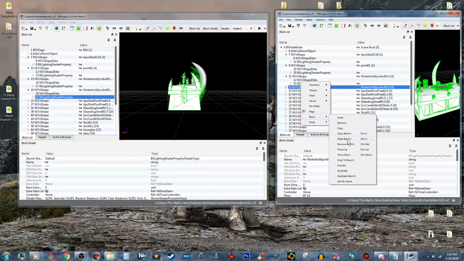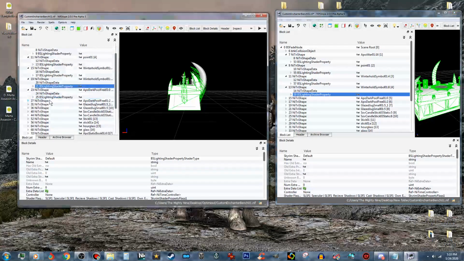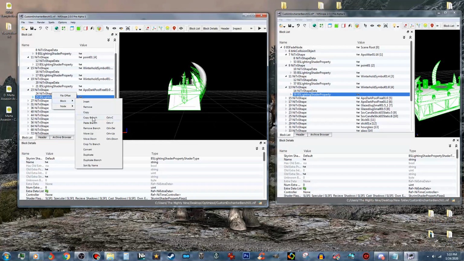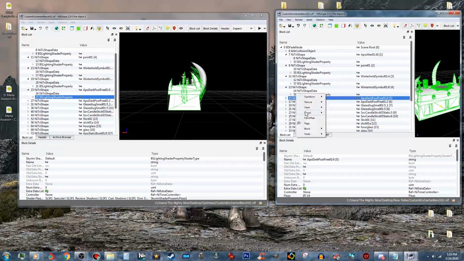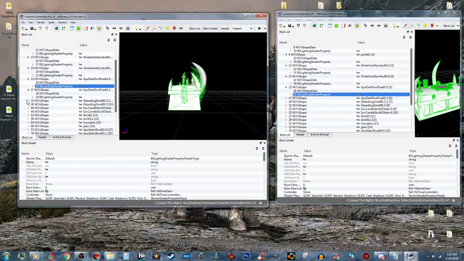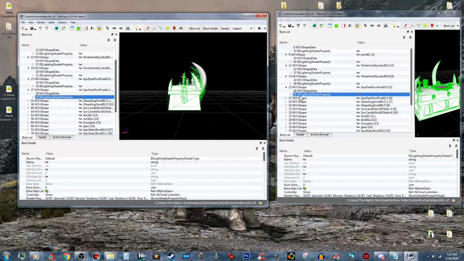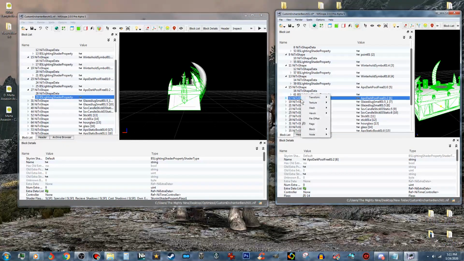Some of these you don't have to open up. Some of them that have the NiAlphaProperty you do have to open up. I'll show you that in just a second because it's this one, I believe. Yeah, no. So we're going to copy that branch, and we're going to paste that into our new model here.